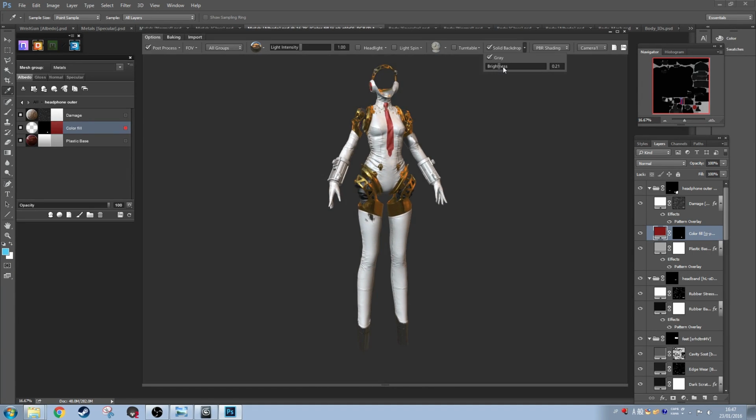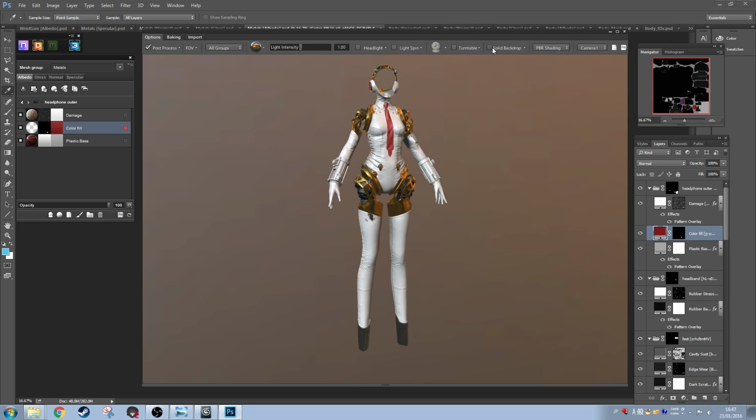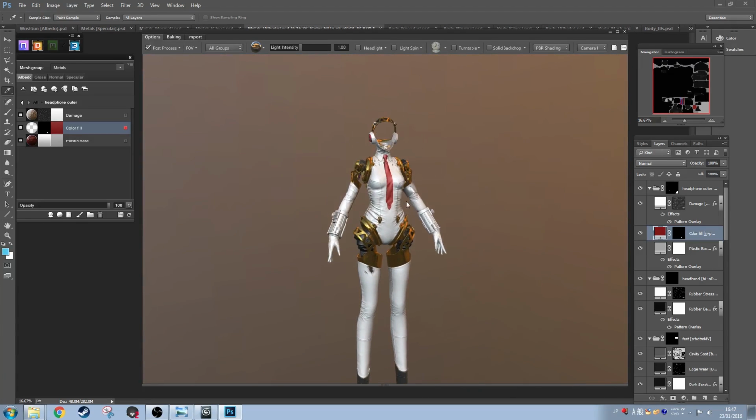The feet are getting a bit lost in the background now, so I just want to make it a bit more obvious. Just so you can really see the silhouette. So it's a bit easier to work with.